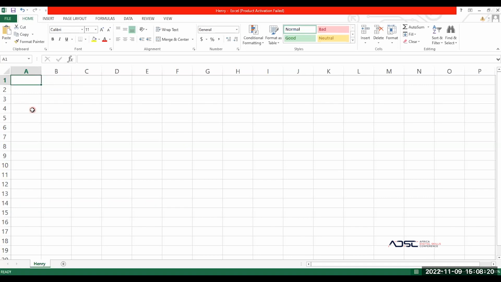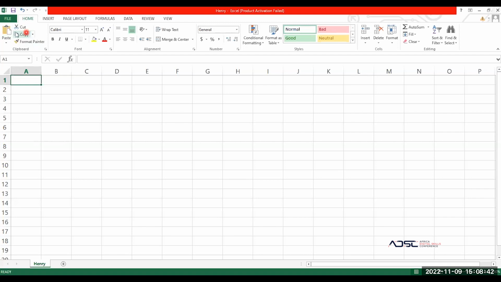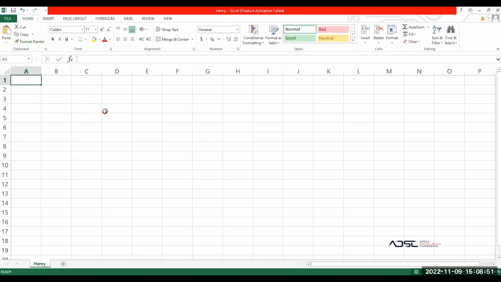So now, when you look at this, we have Home. Under Home, we have Paste, which when you put your mouse on it, gives you Control V. You have Cut, and then Copy, Format Painter. So copy, cut, paste, and all this, you understand them. But Format Painter, you don't understand, or maybe you understand it in Word. If you understand it in Word, then it works the same way in Excel.